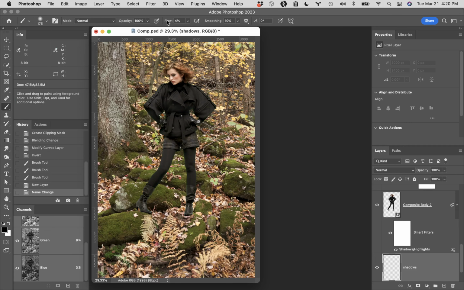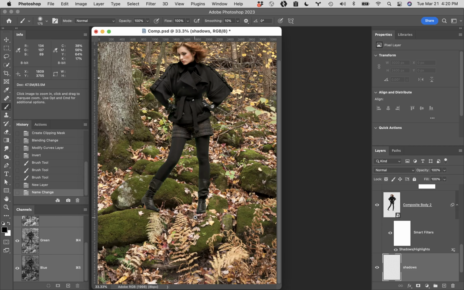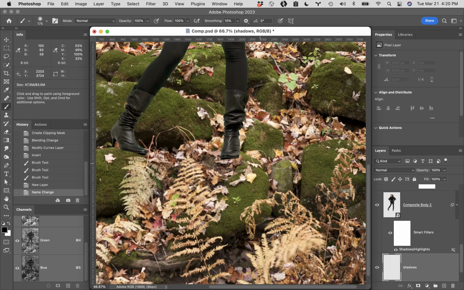I'm going to bring my flow all the way back up to 100%. Opacity up at 100%, and I'm just going to zoom in under her foot right here and paint just black underneath it. And you can see when I do that, because I'm on top of the background, it actually darkens the background, which is how a shadow would actually be, but it doesn't cover her boot. It stays underneath her boot.